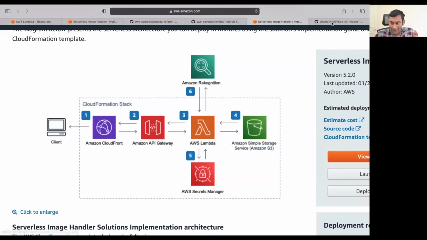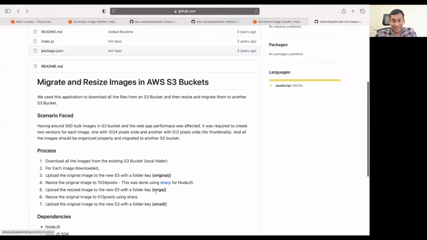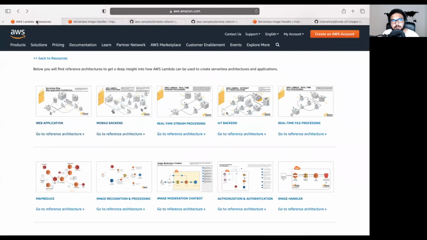Correct. I think the sample project I mentioned just creates three different versions, like large and small only. So there's no dynamic nature there. So for that use case, this might not be the right version. Yeah, correct. Okay, so let's go into the second one.